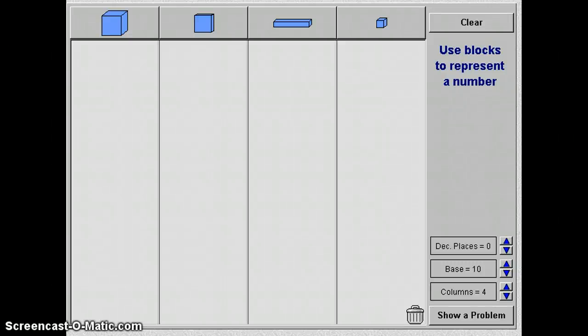Okay, so I am going to use this base 10 block virtual manipulative for my project, and I'm going to focus on the standard for kindergarten, operations and algebraic thinking, standard 1, and it talks about representing addition and subtraction problems with objects, fingers, mental images, drawings, and sounds, etc. And I'm going to focus specifically on objects, or in this case, virtual objects. So let me show you how this works a little bit.